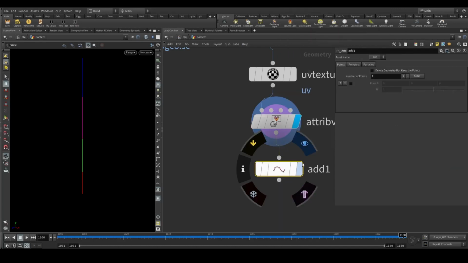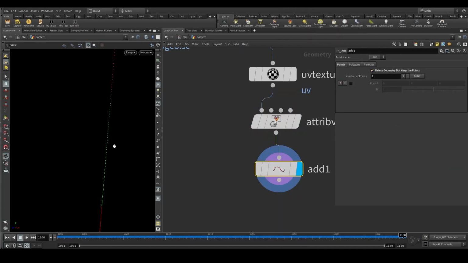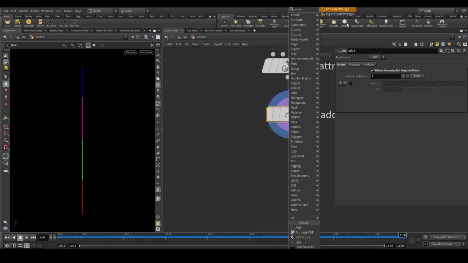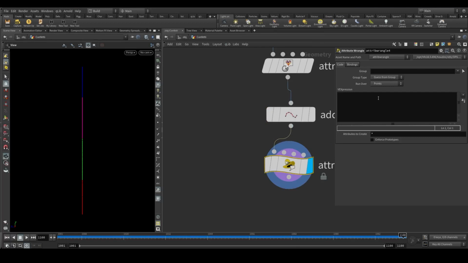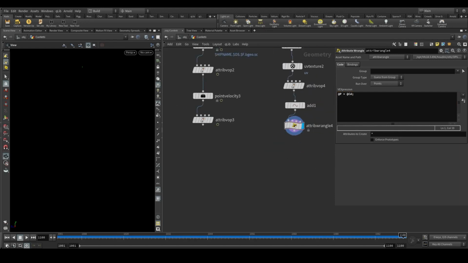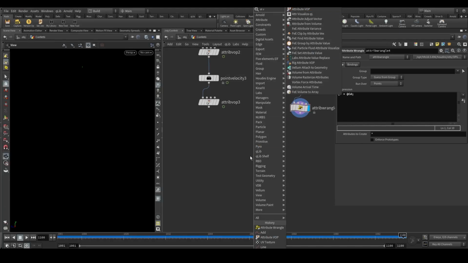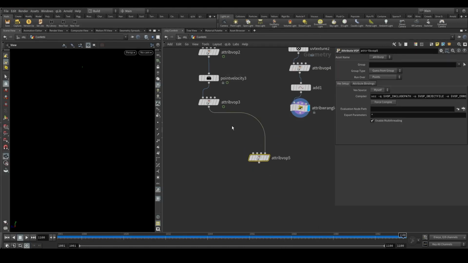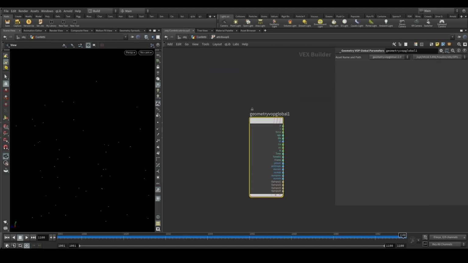Take an add node and toggle on delete geometry but keep the points. Take a wrangle node and write this expression. Take an attribute VOP node. Connect point velocity to first input and wrangle to second input of VOP. Dive inside it.